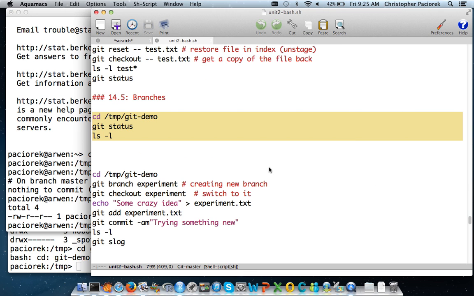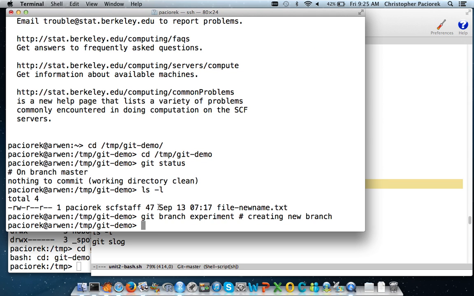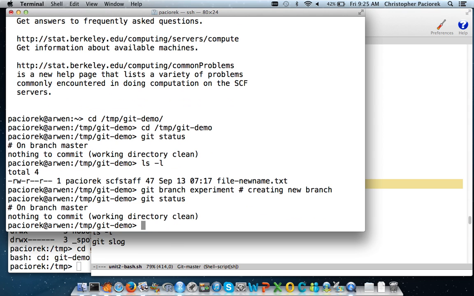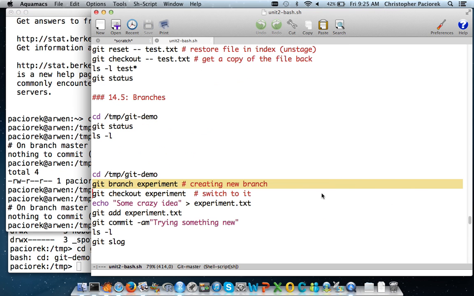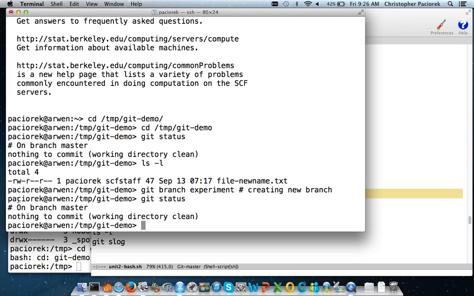Okay, so we're here. We're now going to make a new branch with the git branch command. And now if we do git status, it says we're on the branch master even though we created this new branch that we're calling experiment. So what we need to do is check out that branch. That's basically going to shift us over onto the new branch and allow us to work on that new branch.